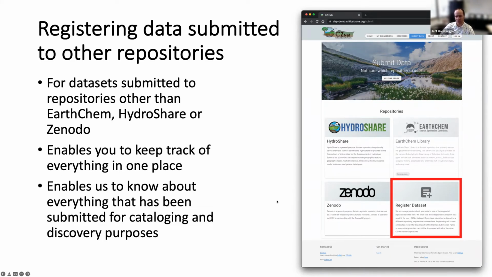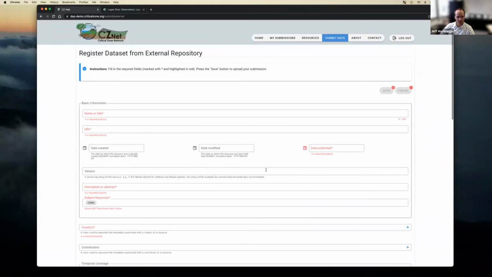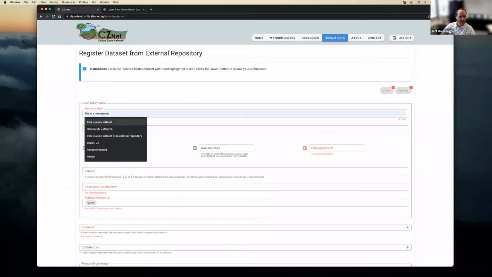So we do this through the register data set function. So I go back to submit data, I click on the register data set tab, and now this form is almost just like the HydroShare form or the Zenodo form. But at the top, you see there's no files here. So we're not allowing you to upload any files. We're not even asking you to upload files, because what you're telling us about is something that's actually hosted somewhere else. So give us the title.